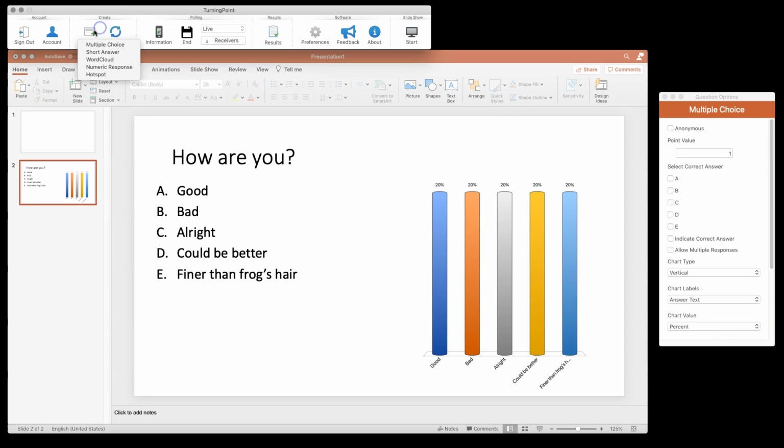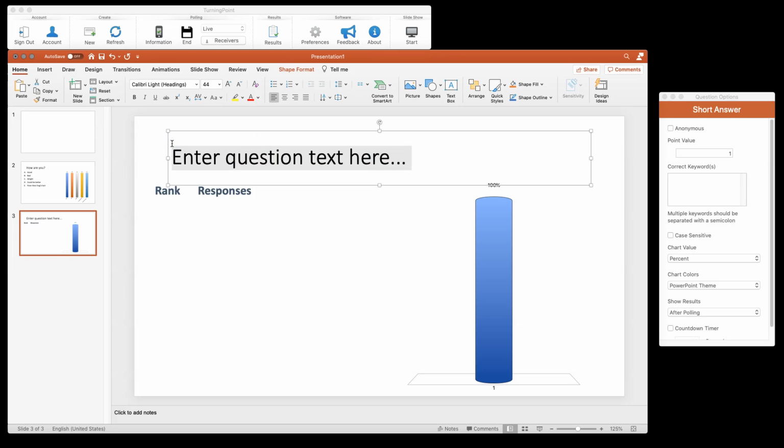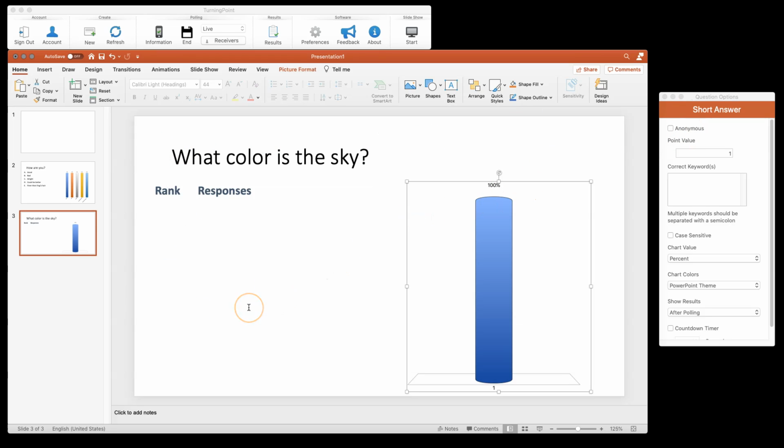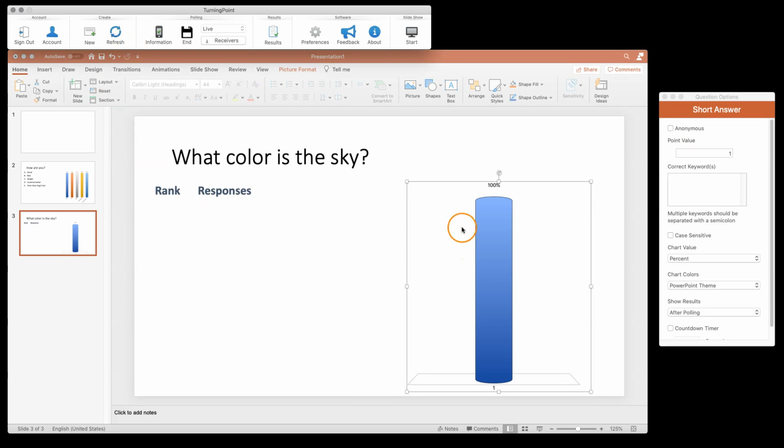Let's go back over here. We are going to create a short answer. Short answer question type is just that. It's a short answer. So we can go over here and put in our question. And we get our question. If we do a refresh, it will not do much for this one because the responses here are based on what these students actually respond with.